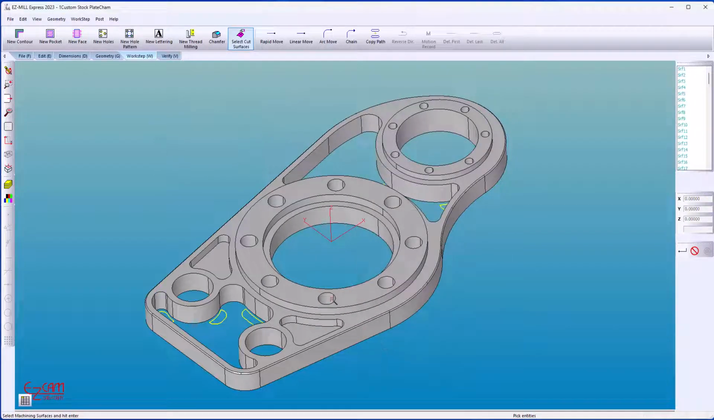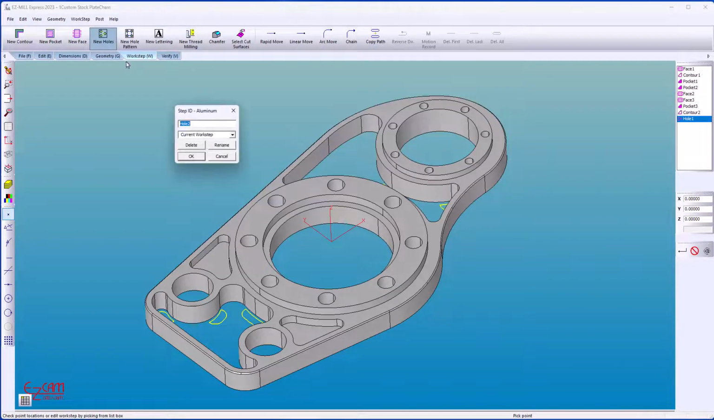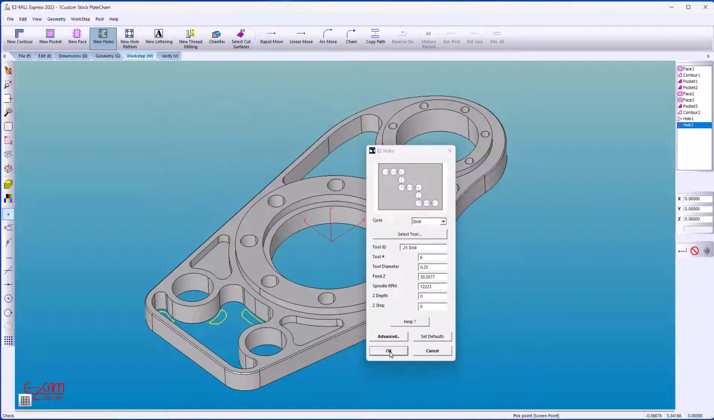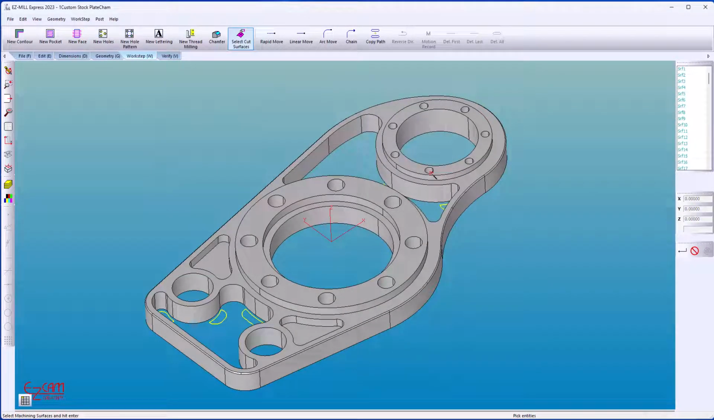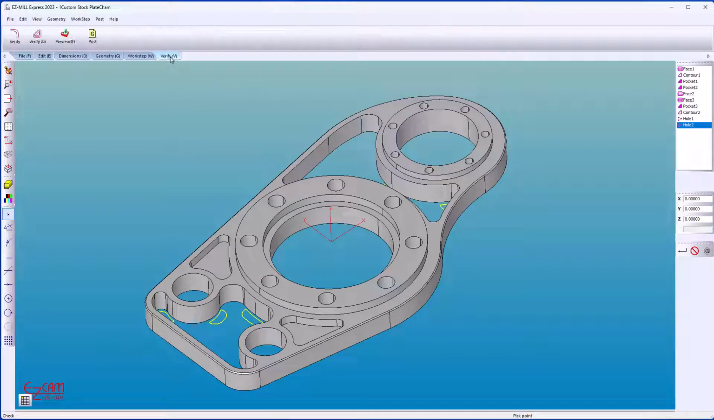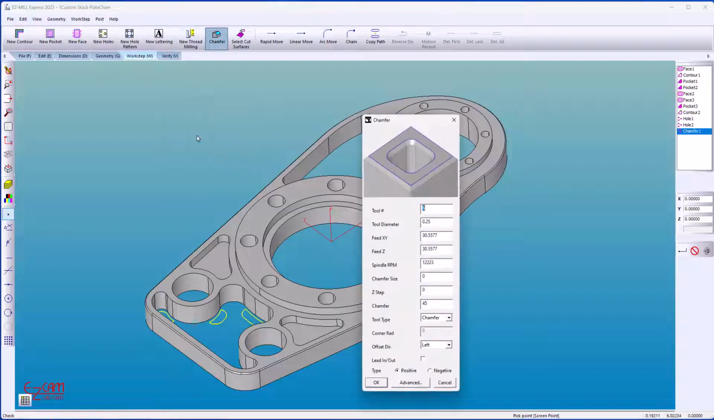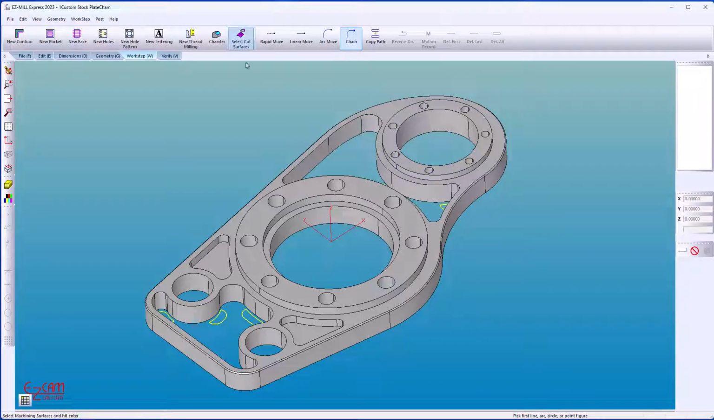With Smart Click active, select one hole and EZCAM will find all the holes with the same properties. Chamfers are easy to create. Simply select the tool, hit OK, and select the surface. EZCAM will do the rest.